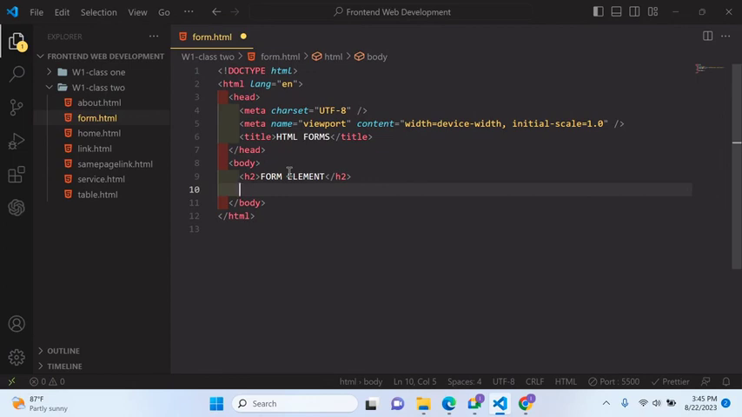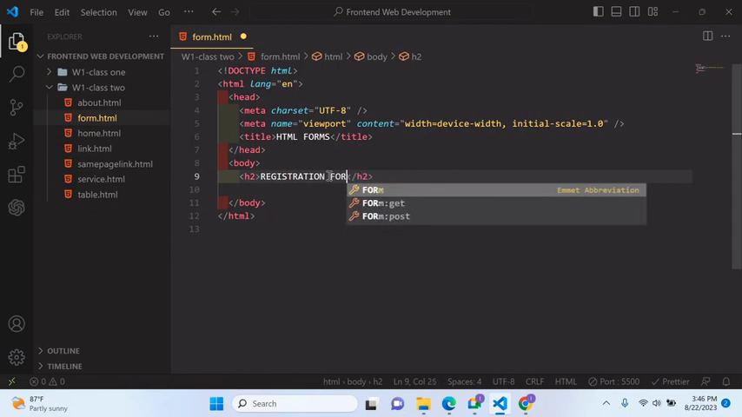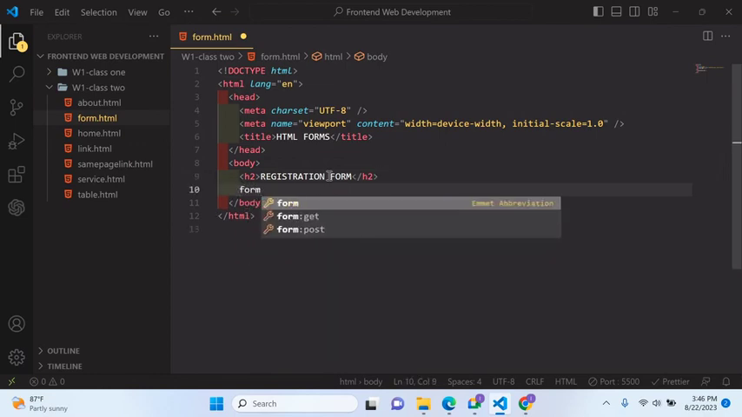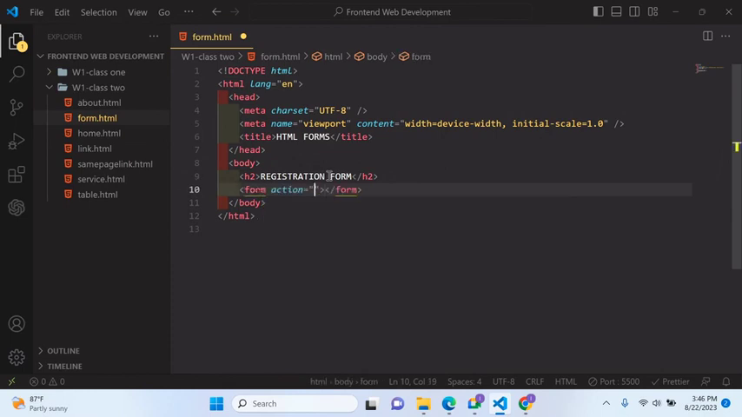For us to be able to declare a form, let's do something like registration form. So we're going to have a form element. For you to be able to create a form, you need a form element, just like the way for you to be able to create a table, you need a table element.